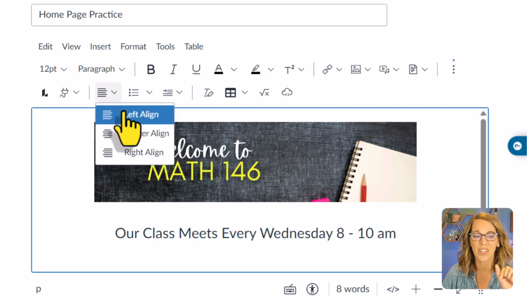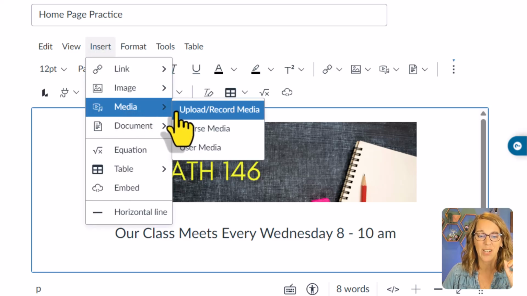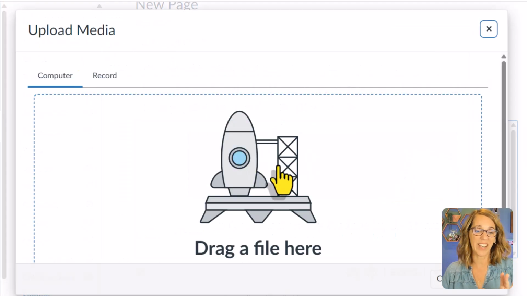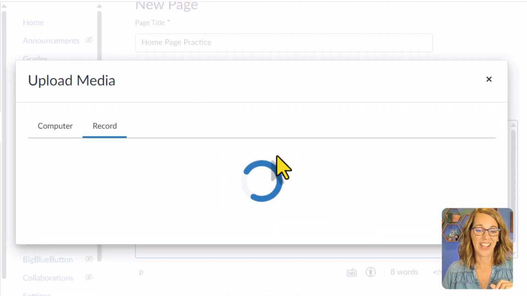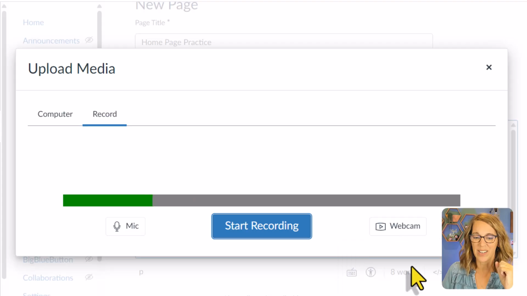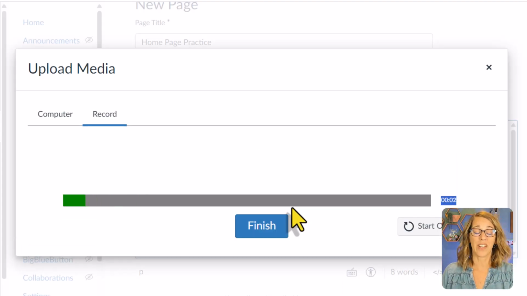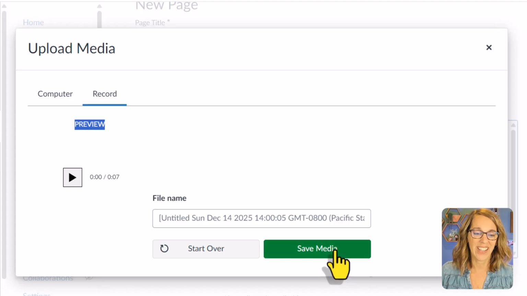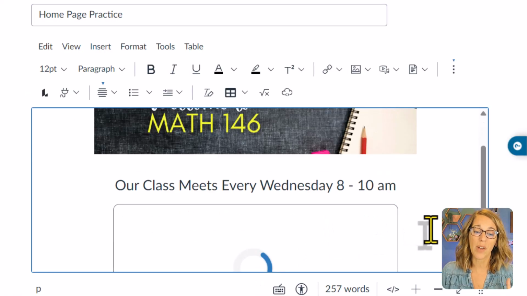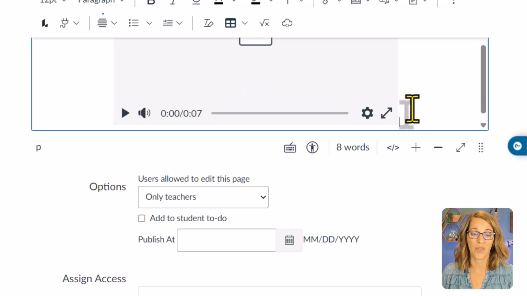I'm again going to center align, and I want to insert media, and I'm going to upload or record media. I want to click record, and it is ready now for me to record. I'm going to put it on my other webcam. Let's go ahead and start recording. And then you just record your video here. Now mine's not showing up because I'm recording this video for you all instead. But we would hit finish and then save media, and it would show up as a video here for your students. So easy and so great.